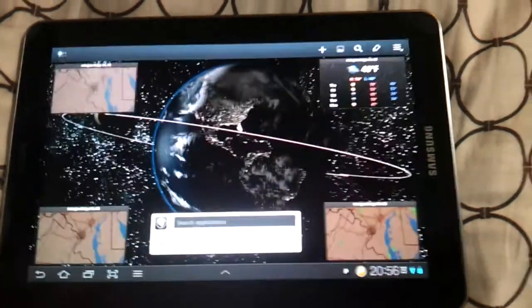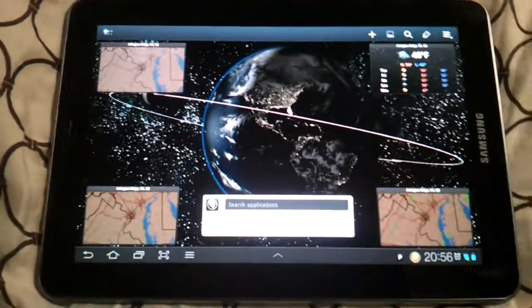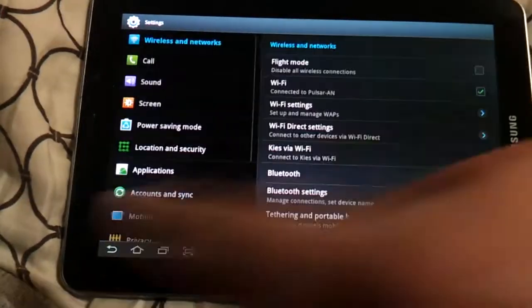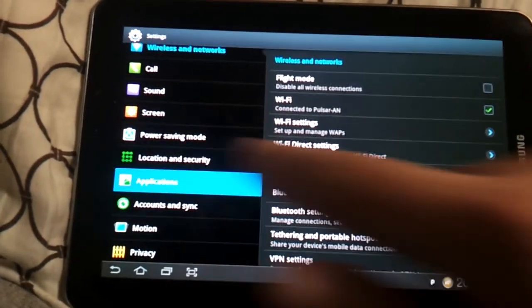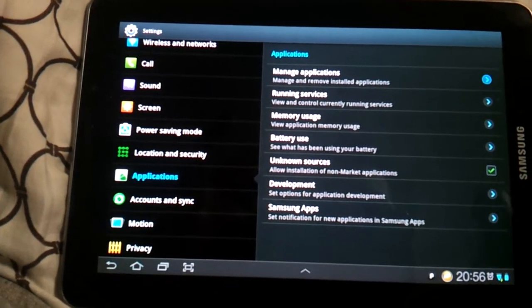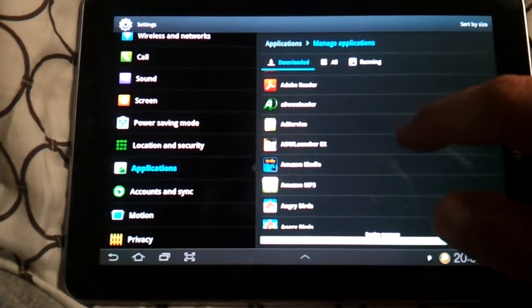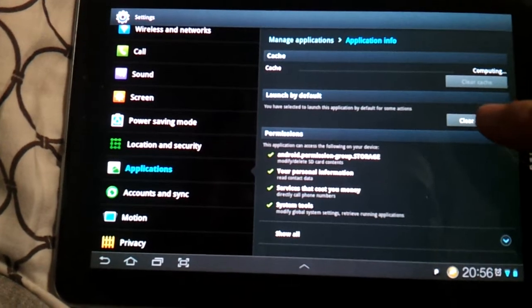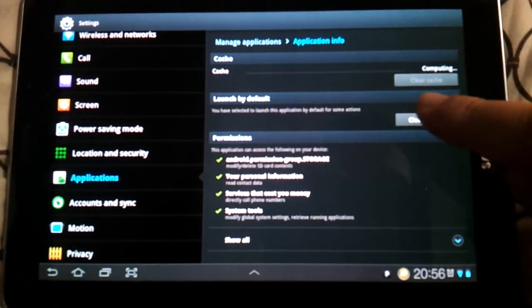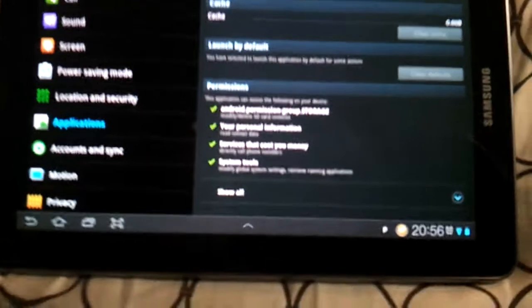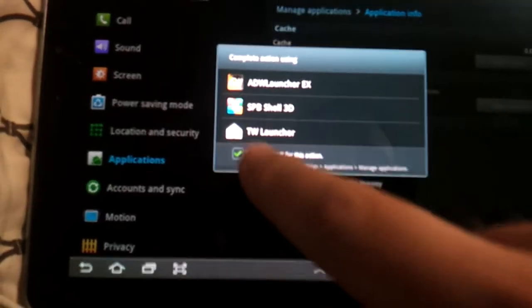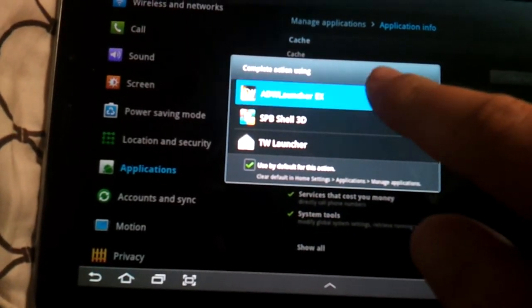If ever you need to change it, if you don't like ADW for some reason or another, you can always reset to the default settings. Just go to regular settings, then applications, and manage applications, and here's ADW EX, and all you do is say clear defaults. Then next time you press the home button, it will present you with your launcher options. But we're going to stick with ADW Launcher EX today for the purposes of this tutorial.